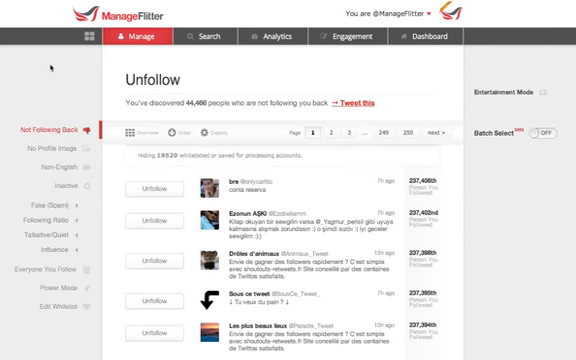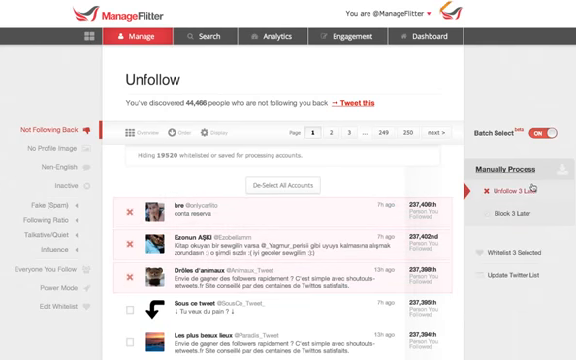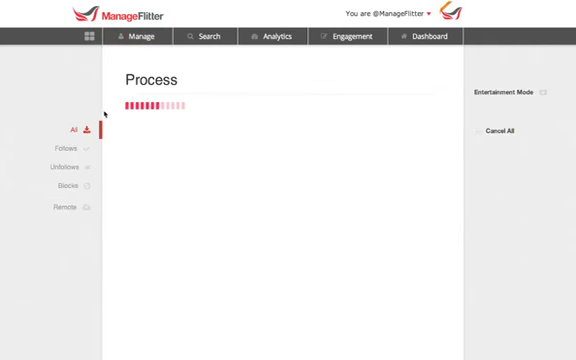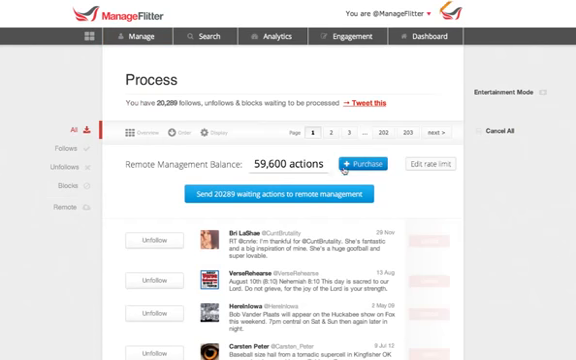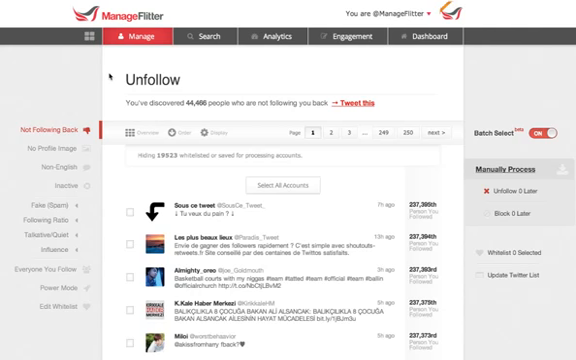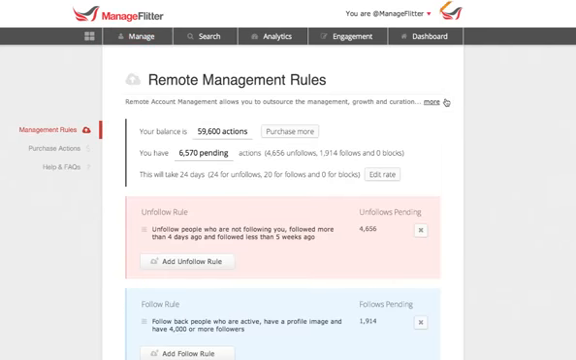You can still do the old way of actioning these things. For example, if you have used batch select mode and you select a few people to unfollow later, you can still go back to the manually process tab, and this round balance can still be used to action these remote actions. I can send all these waiting actions to remote management, and then click here to process them. So you can still do it the old way if you don't want to click through them manually or set up these rules. But we find the rules are designed to be a much faster way of actioning these types of things.